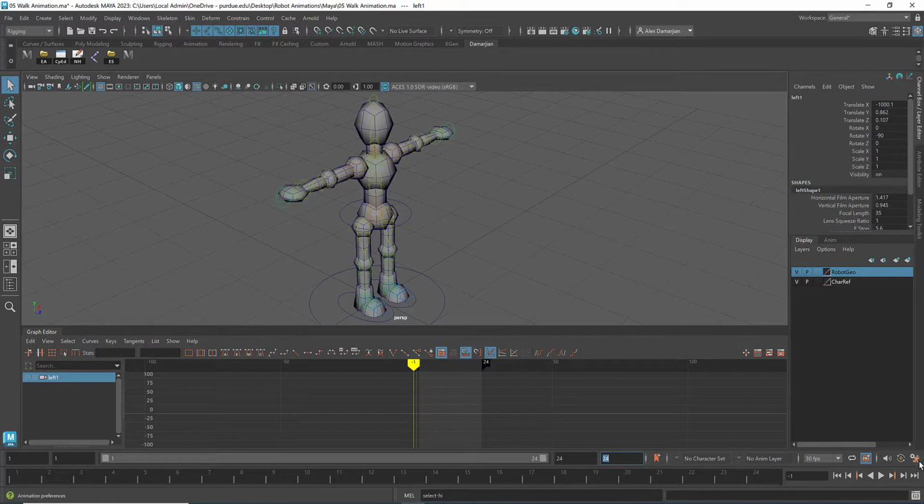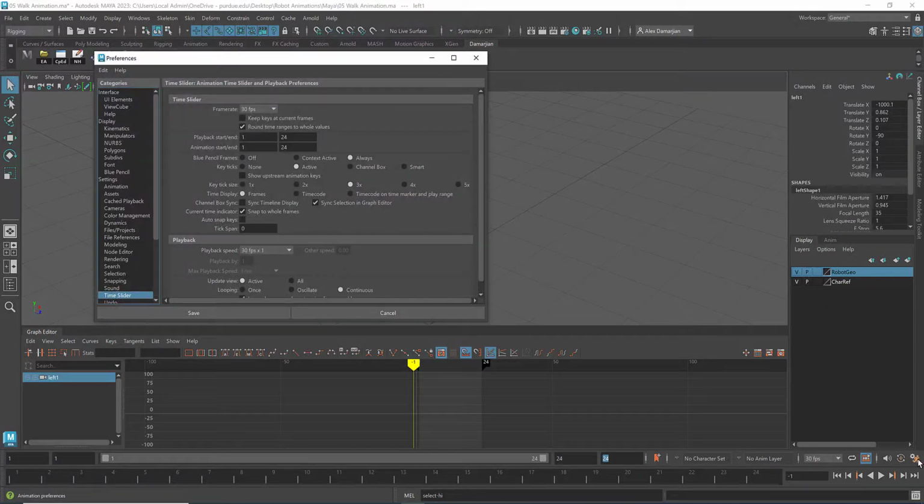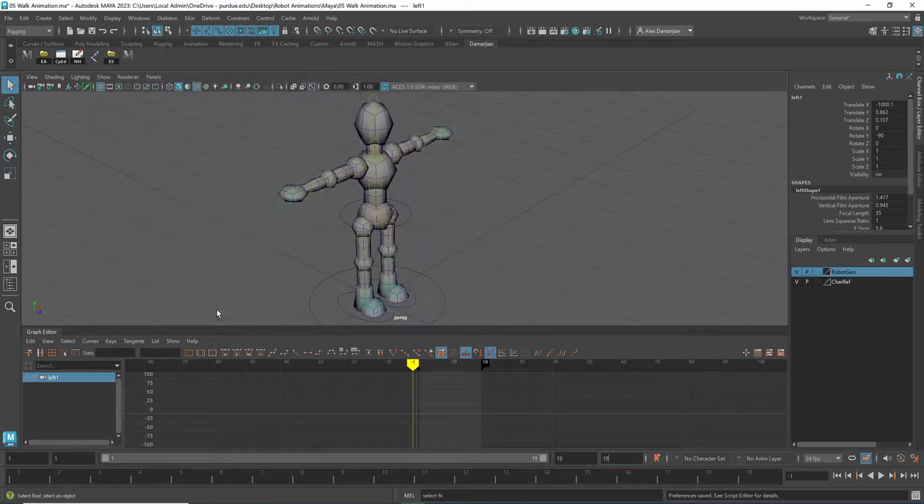And that's also going to require us to go into our settings. So let's click the little character who's running with the cog. And on our time slider here, you can see there's 30 frames per second. What I want to do is change frame rate down to 24. And now I get 24 frames by 1. And I'm going to go ahead and save that. So let's make sure that we are now at 24 still. Not 19. There we go.